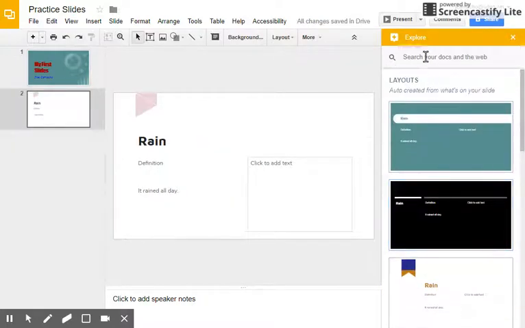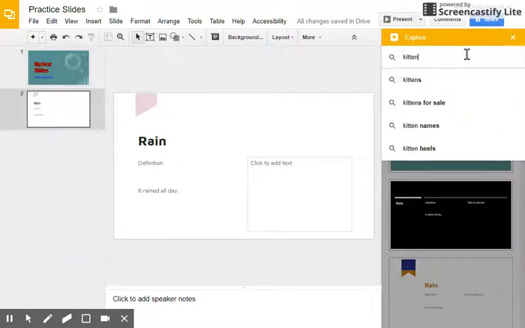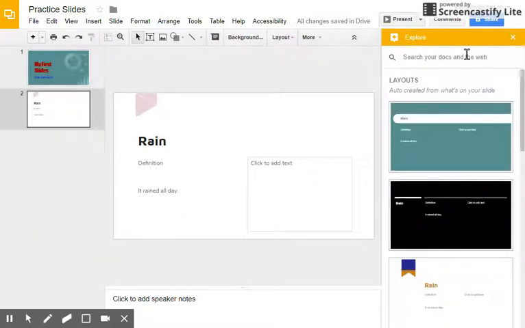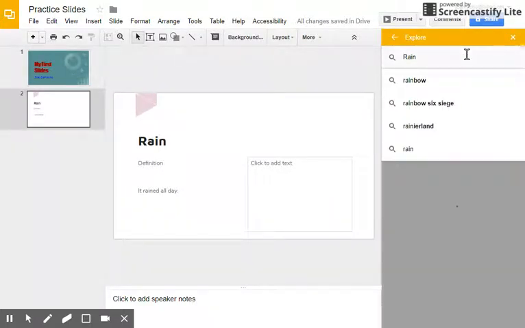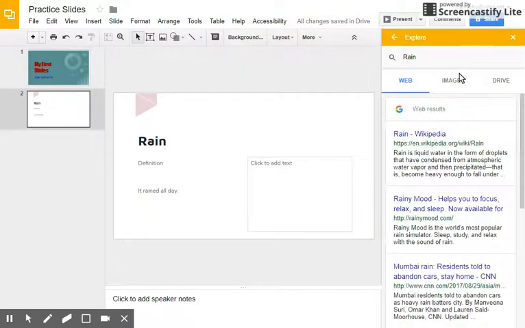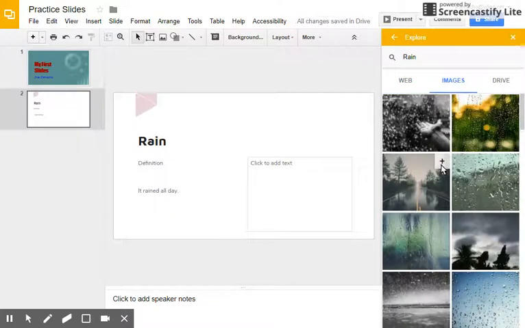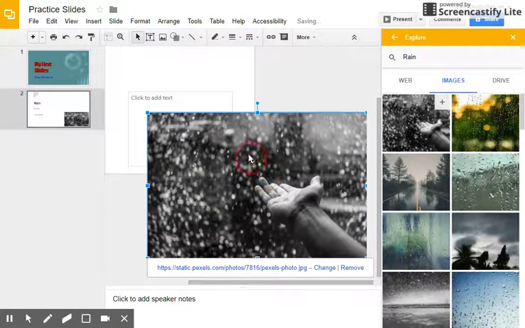But more importantly, I want to find a picture of a kitten. Or we're going to do rain. Sorry, the written directions say kitten. Let's do rain. And images. And then I'm just going to drag one of these images over into my presentation. It's probably going to come in really large.